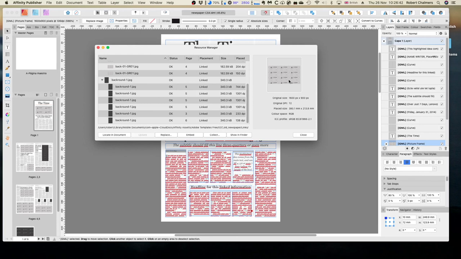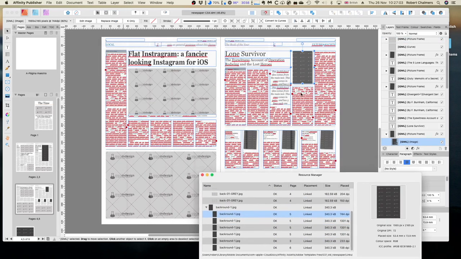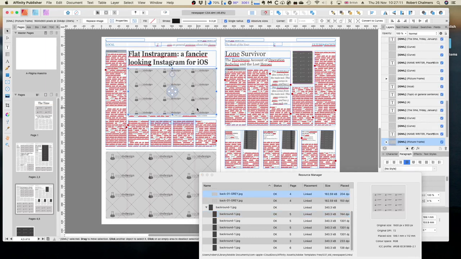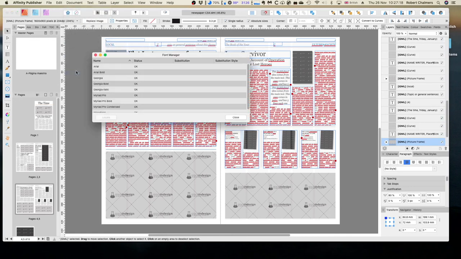So you can make your own background image, or you can remove the background image altogether. You can replace it, you can embed it, you can collect them, and you can locate it in the document. Let's locate that one there. Locate in document. There's those ones there, and there they are there. So if you're having trouble changing them, just replace them. Of course, you don't want that in your newspaper. It's very handy, the resource manager, and it's your savior when you're converting.